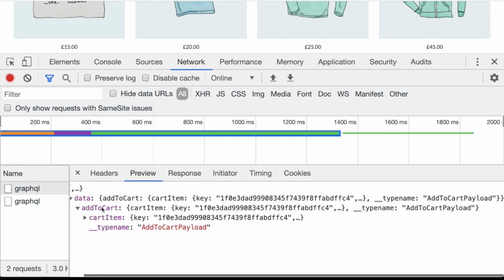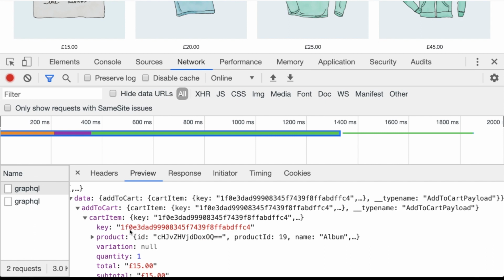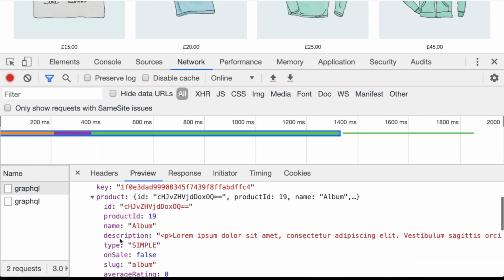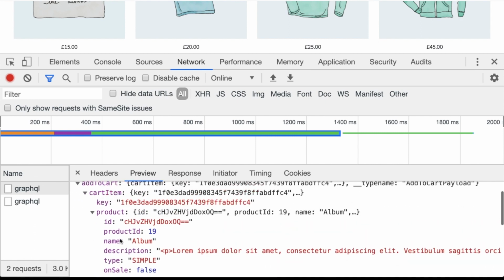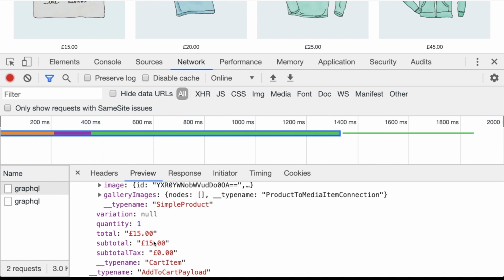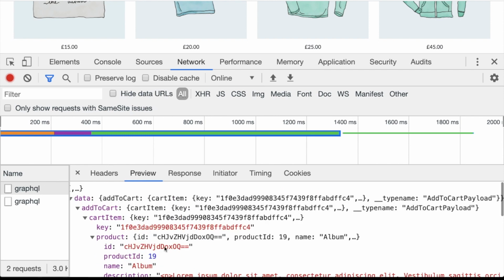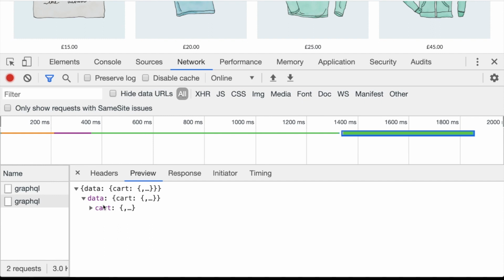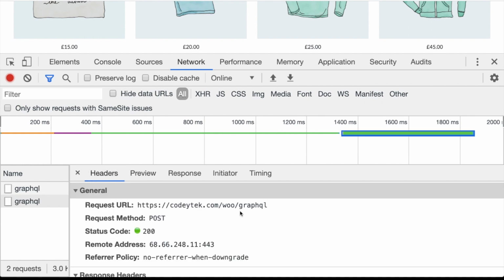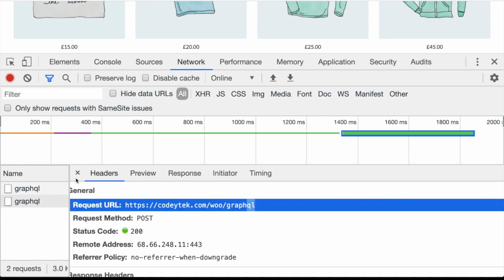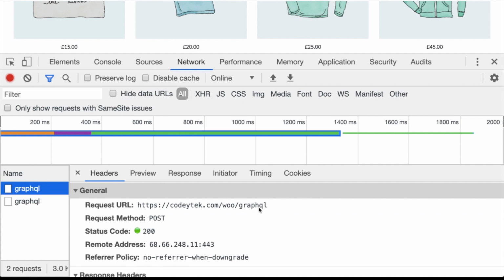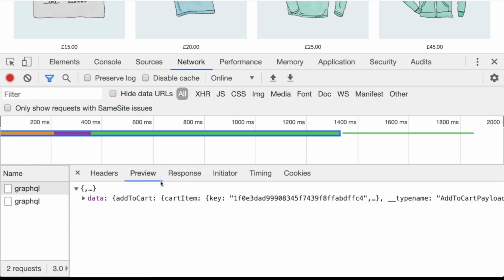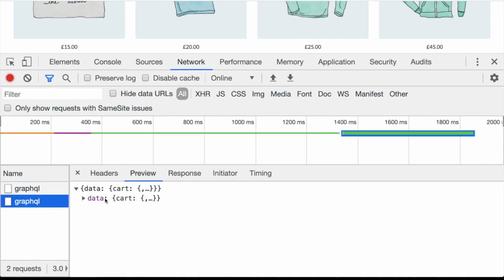So this is the request that we are making, and in response, what we get is the data, which is the add to cart data. You get the cart item key, you get the product ID, product details, quantity, total, subtotal, all of that stuff, right, as a response. And then this is the second query that we are making, again to the same endpoint. So this was the add to cart, and it returned some data to us. And the second one, this was get cart.